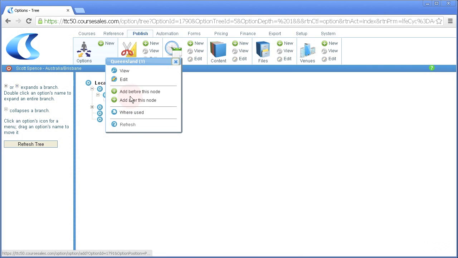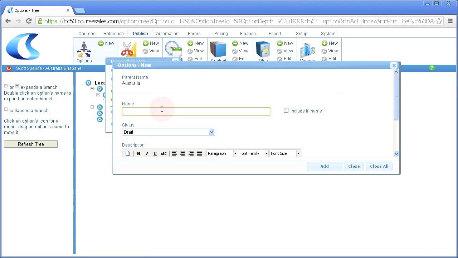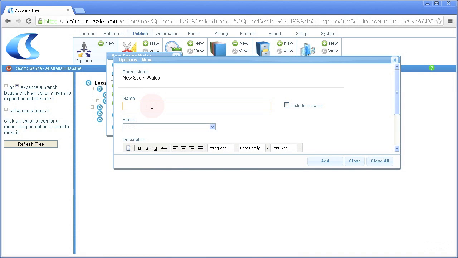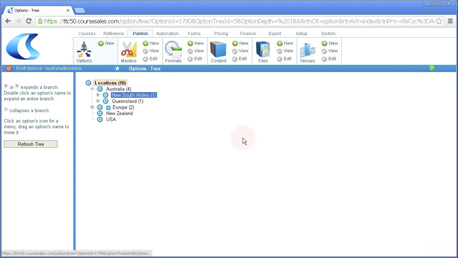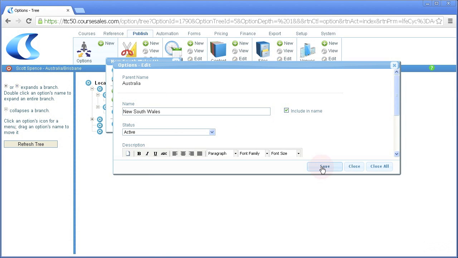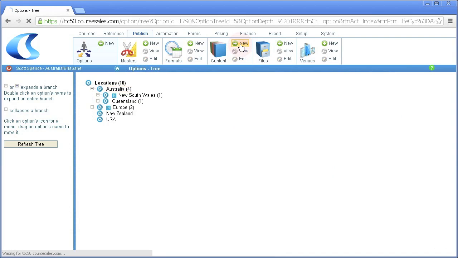And we're going to add, before this node rather, another state, New South Wales. Again, make it active. Add that in there. And then we're going to create a child of New South Wales, namely the city, Sydney. Again, make it active. And we're going to edit New South Wales to add in this includer name option. So we're going to tick that, save that, and we'll show you how that's displayed.